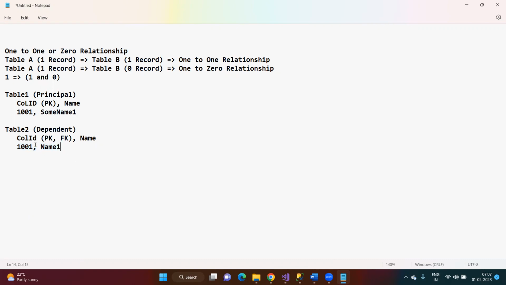Now, is this valid? Valid means it is a foreign key. Foreign key means the value you are entering into this table will be checked in the principal table, whether this value is available or not. Yes, this value is available, so this is accepted. Now, I'm trying to insert another record with the same data.